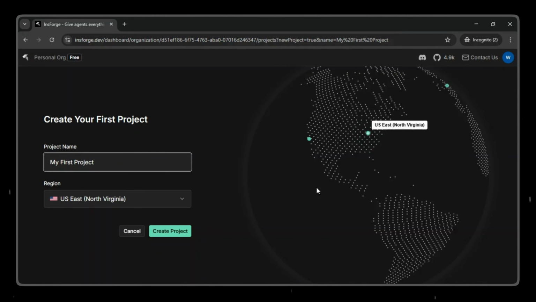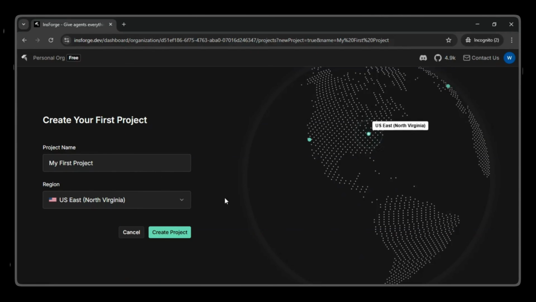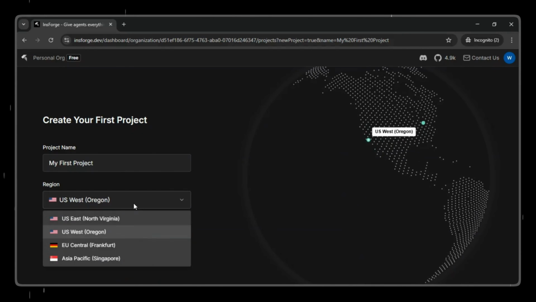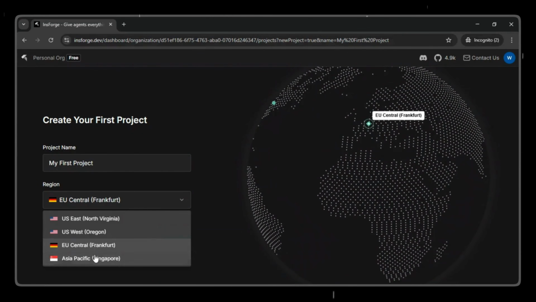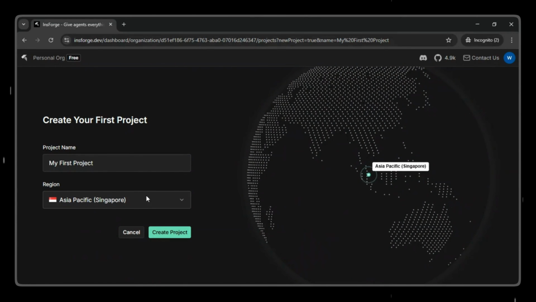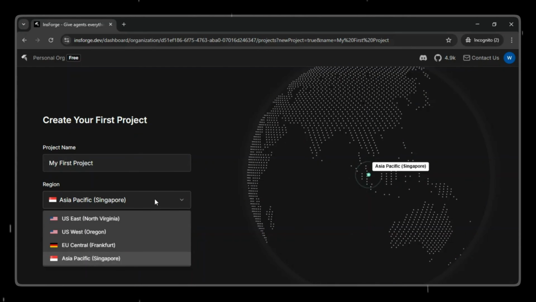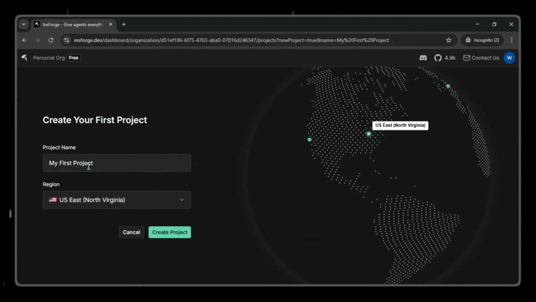Just click on Start Building Now or log in to InsForge. Once you're in, you'll be prompted to create your first project. Give your project a name. This can be anything based on the app you're building, and then select a region. The region basically decides where your backend will be hosted, so it's best to choose one that's closest to your location for better speed and performance.